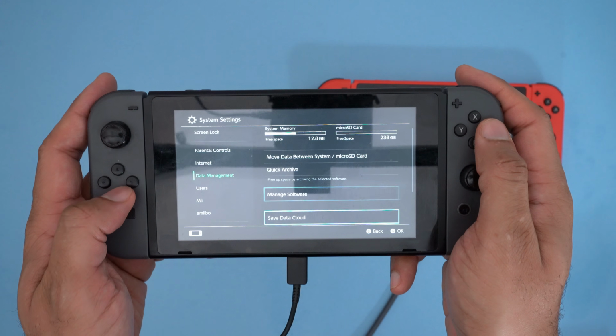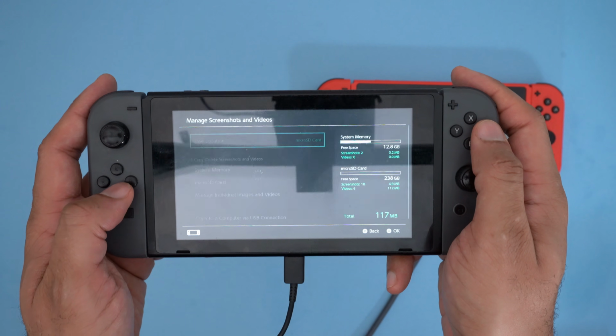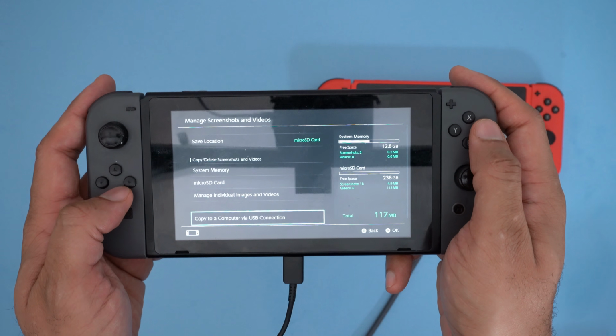Now, one thing you may have noticed during the data transfer is that your screenshots and videos did not come over. You have to do that separately. If you have your screenshots located on your internal storage on your old Nintendo Switch, move that stuff onto your SD card, and then either copy the data directly into your computer, or you can use the USB connection within the Nintendo Switch by going into Data Management, Manage Screenshots and Videos, and choosing the option to copy data via USB.